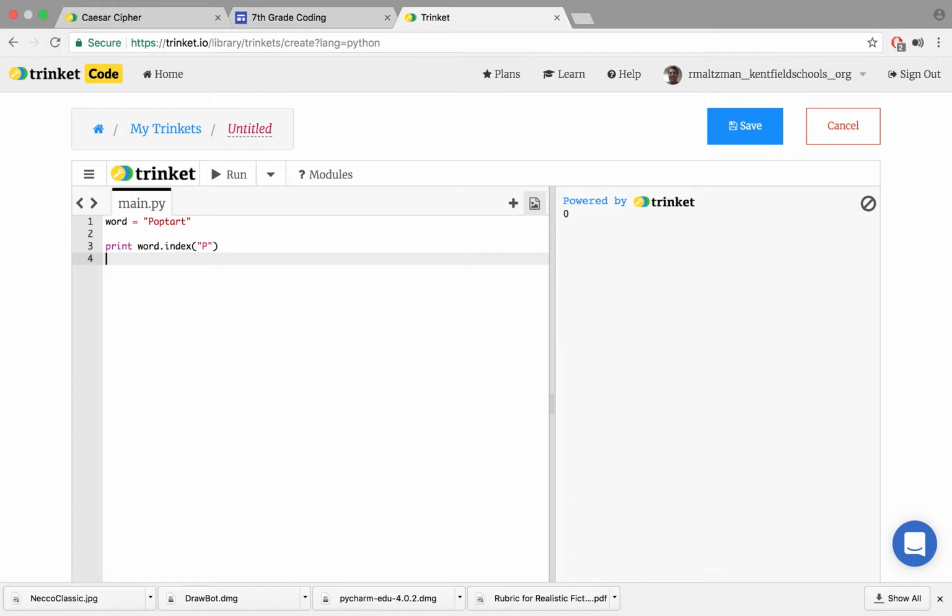So if I said print word.index, little p, that's going to be 2, the second position. And I don't know what happens if you do this. If you go Pop-Tart, so there's 2 P's in this word, and if I say, what about big P, it's in 2 positions. It's in 0 and 2. It says it only shows you the first position. So it tells you where in this string you would find the letter.